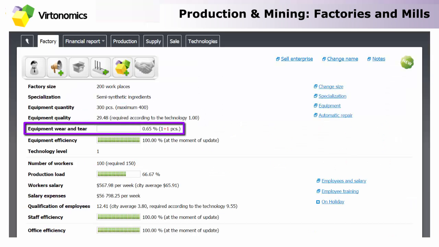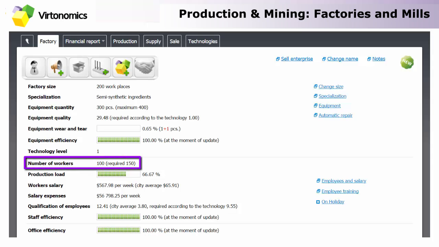Take into consideration that all the equipment wears down, and you will be informed what is the percentage of the equipment that is breaking down. As the equipment that has worn down number increases, the equipment efficiency decreases. As you buy new equipment, you create new open workplaces, and naturally you need more workers to reach 100% of the production load.